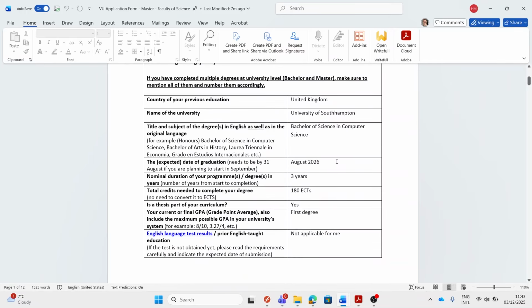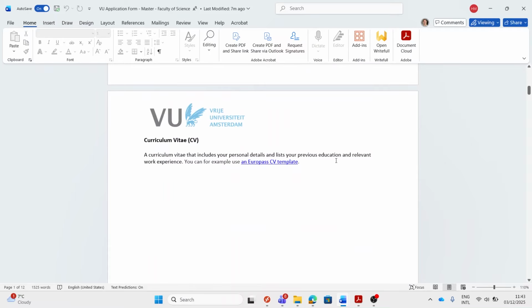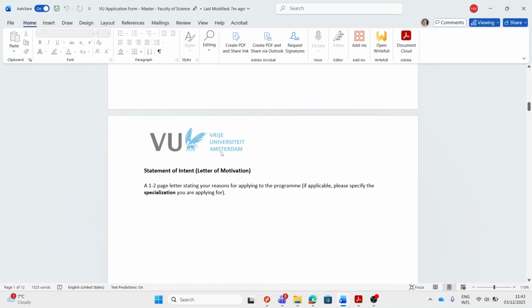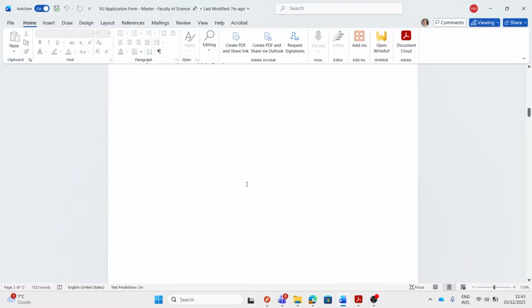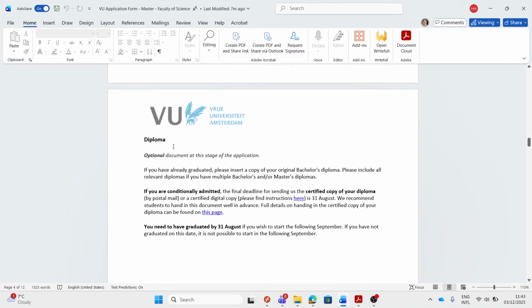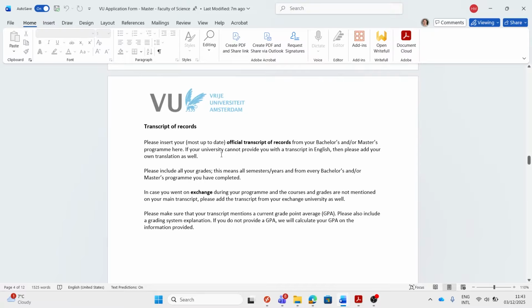Just ask for some basic information about myself and the education I had, so I filled this in already. Then, the form asks me for my personal CV, as well as a statement of intent or motivation letter. It also asks me for English language proficiency proof, and this is optional at this stage. And then lastly, it also asks me for my diploma and transcript of records.